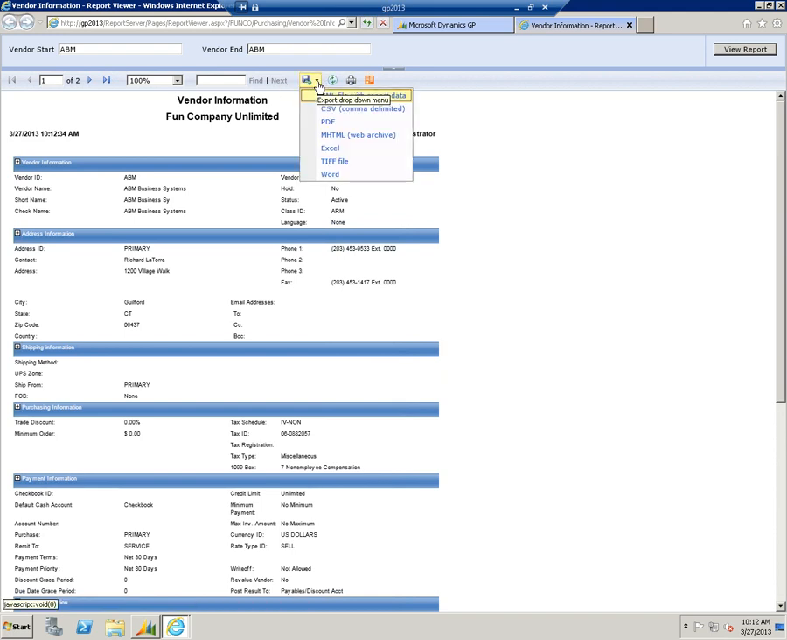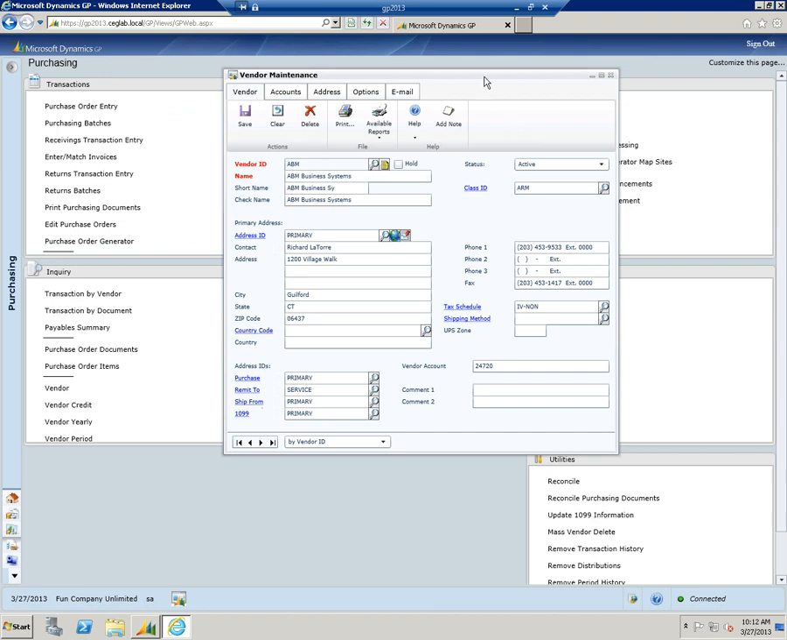And again, once you run the report, you can print it to a PDF. You can send it to Excel. You have a lot more options in terms of exporting the report.